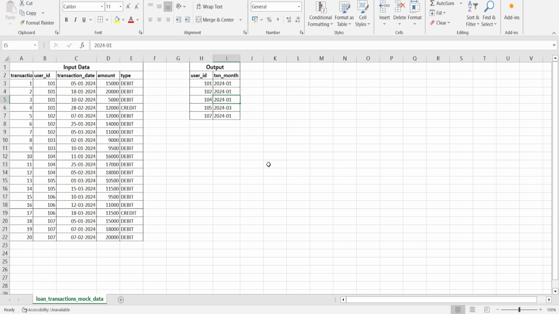If you are a fresher, analyst, or preparing for an interview, this question will test your filtering, grouping, and real data logic skills. Let's start with the data first. Imagine you're working in a fintech company, and you have been given a table of user transactions. Here's what the table looks like in Excel.